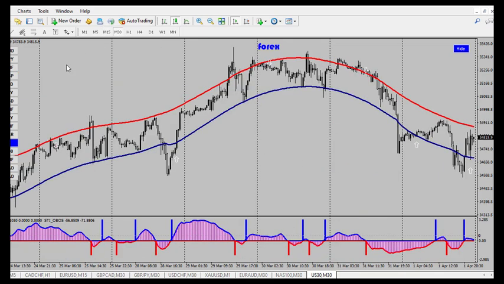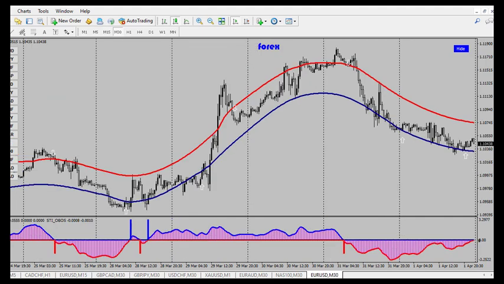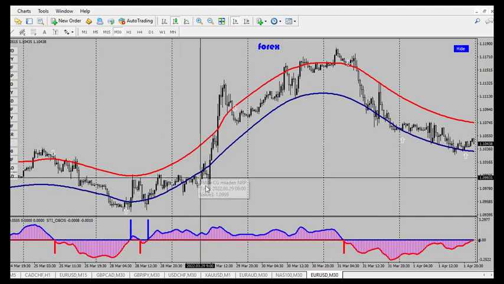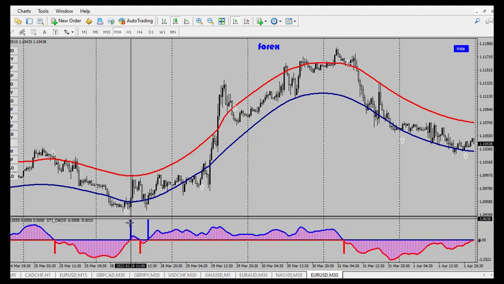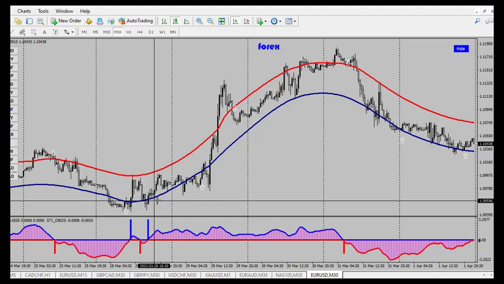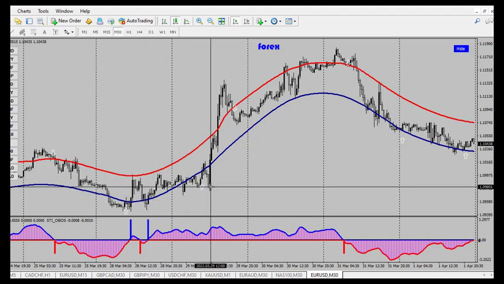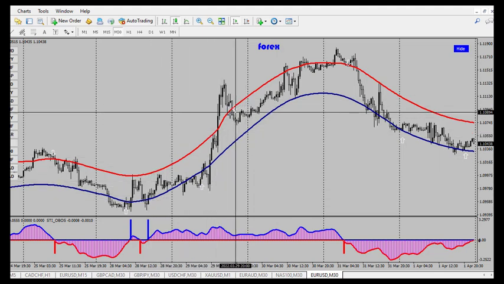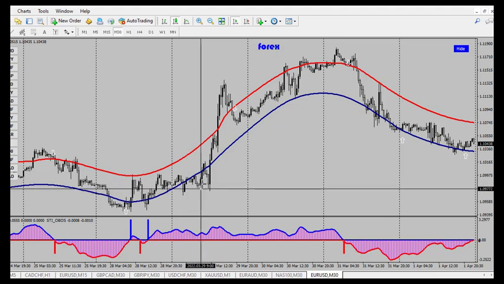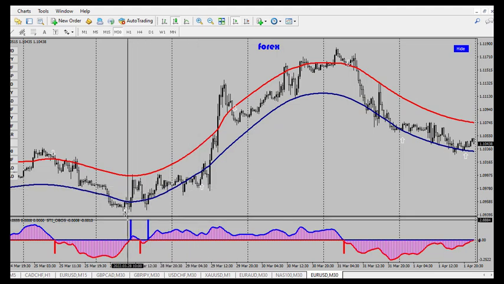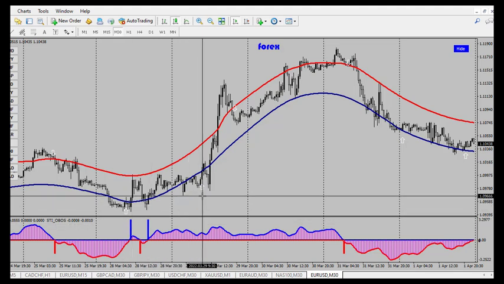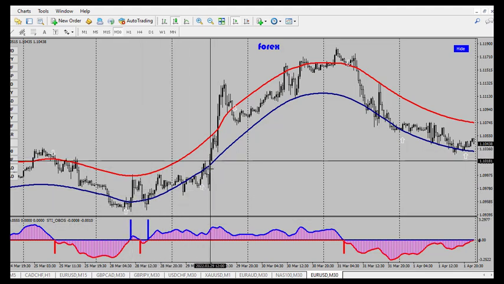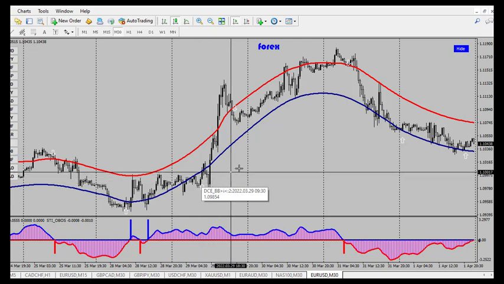Let me check Euro USD. This is Euro USD on 30 minutes, and when you check this particular point, we have a buy arrow here followed by this, and we have a serious move upwards. So a buy arrow by this is a continuation of the buy. We have the first buy at this point here, and here's another arrow still confirming the same direction, so you can add more to your trade.